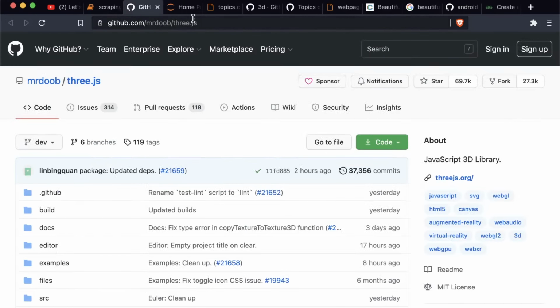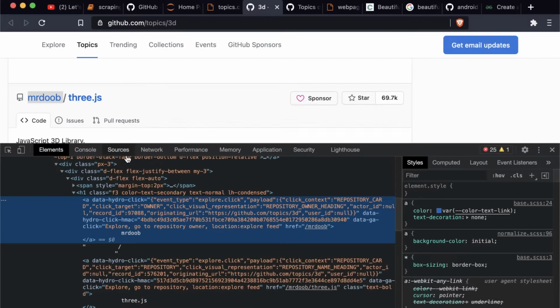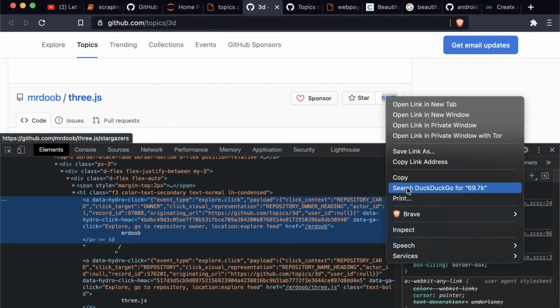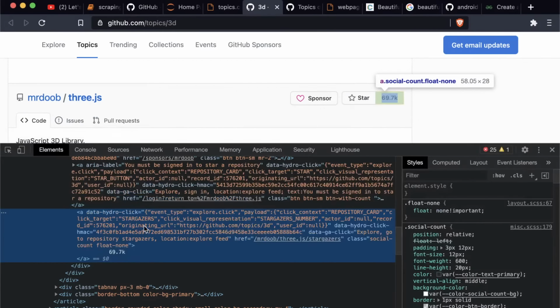One last thing we need is the number of stars. Let's grab that as well. I'm just going to click inspect here, and there you go. So it looks like this is an A tag, and this A tag does contain some class. It contains a class called social count float none. So I'm just going to do that.